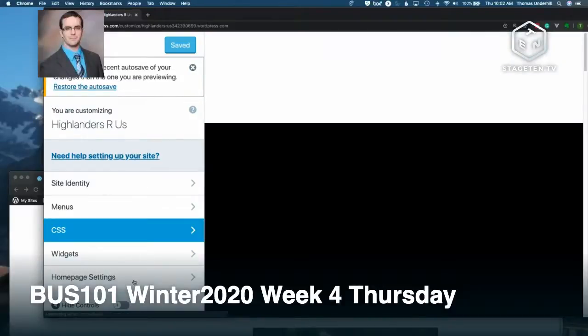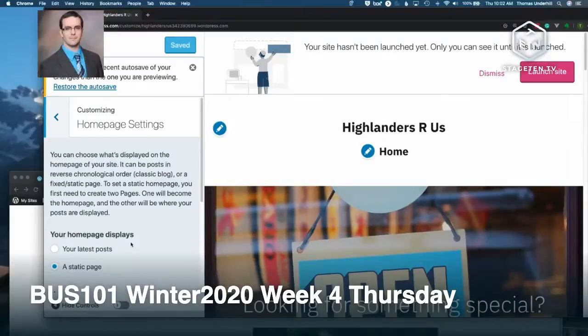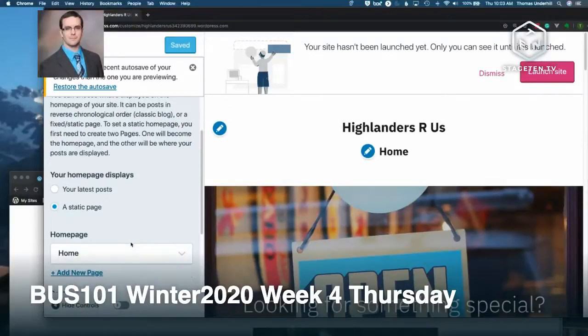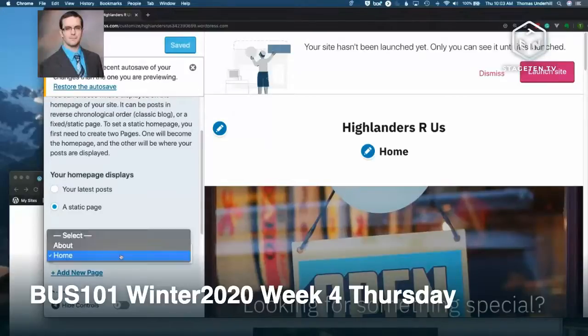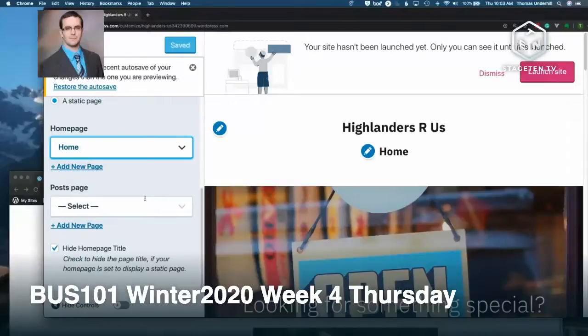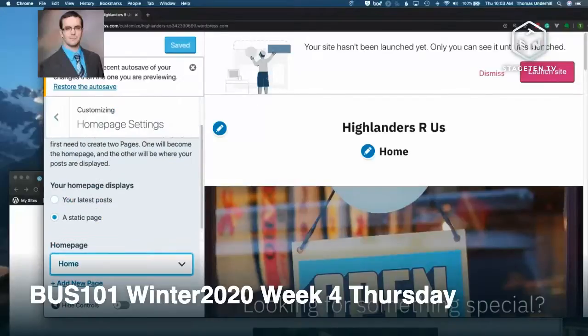Yeah, okay, homepage settings. We can say our homepage displays our main web page, or we can have it display our blog posts. We can define it here, okay? And then if we say homepage, which is what it is, we can say which page we want it to land on when we go to the page. Okay. That's pretty much all you can do with that.